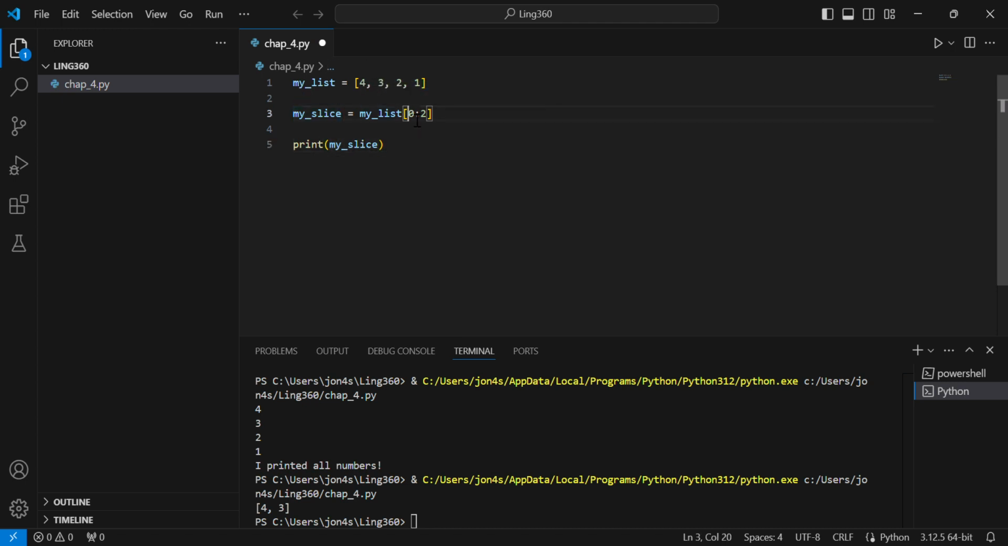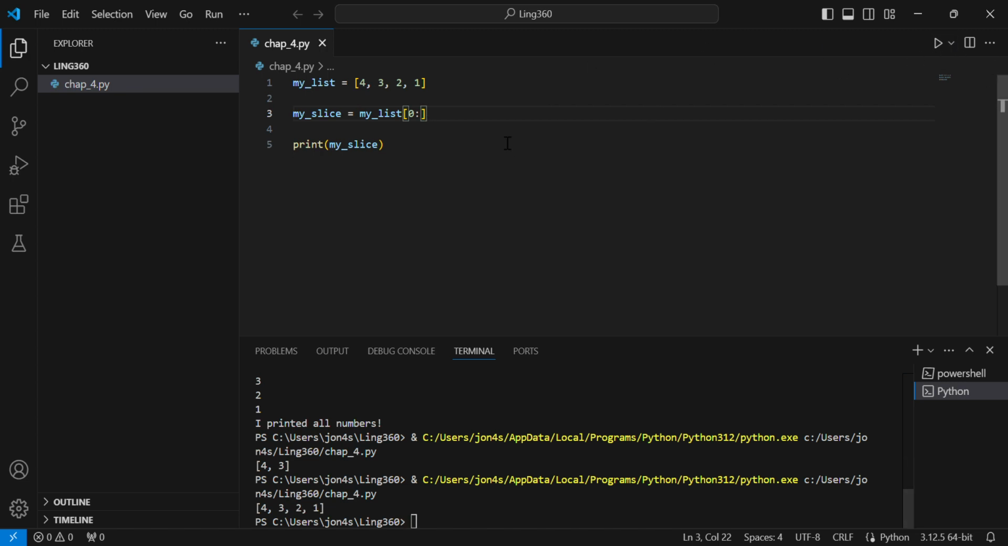But let's say we want to grab everything all the way to the end, but we don't know exactly what the index is at the end because our list could be very large. So you can just omit the last index number. It will grab everything from the beginning, 0, to the very end. So if I do that, I get the full list, 4, 3, 2, 1.